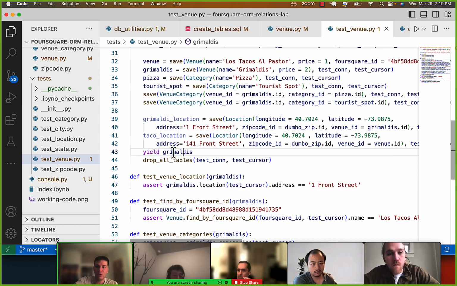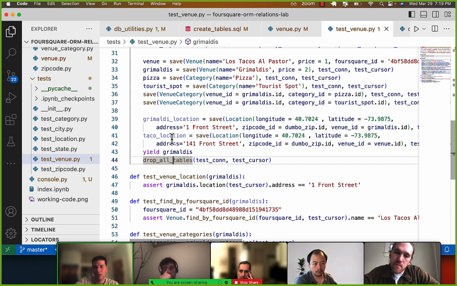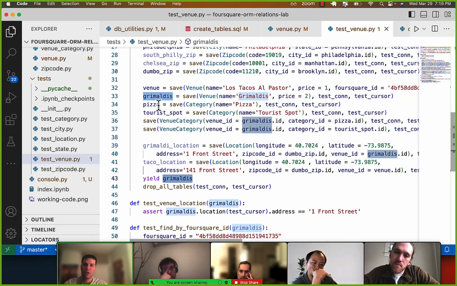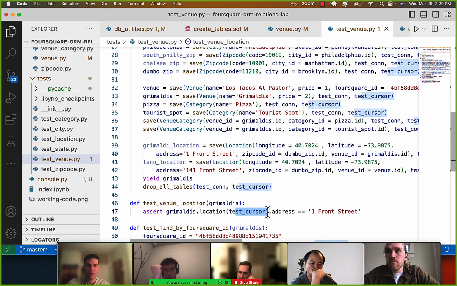So this is the setup. Then we yield. Yield calls the function. Then we execute it, and then finally we clean up the mess, right? We delete all the records again. Now here, this yield Grimaldis means that it's yielding this object. Why do we do that? Because we want to yield a sample venue so that I can call venue.location on it.